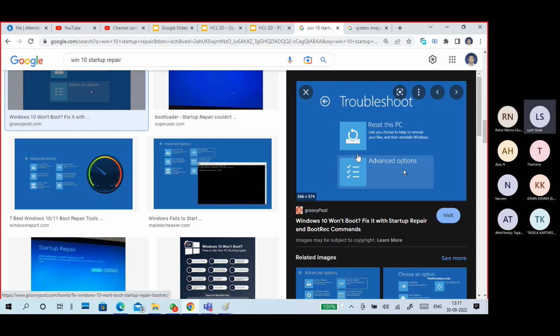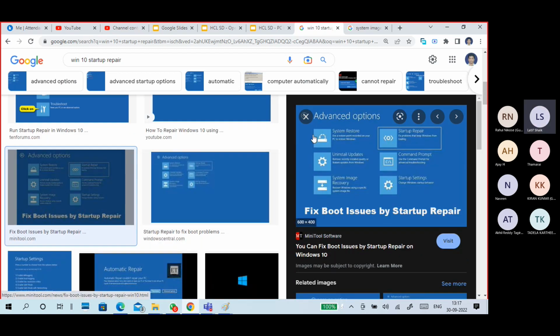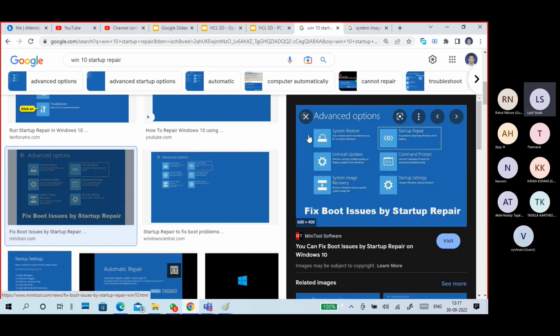The second option is to go to advanced options. In the advanced options, you will get other things like startup repair. You can restore the operating system using system image recovery and also system restore. Because you installed some application, after installing it you are getting a problem, for example a BSOD, blue screen of death. So it is better to go to system restore and go back to the earlier position to avoid this kind of issue.